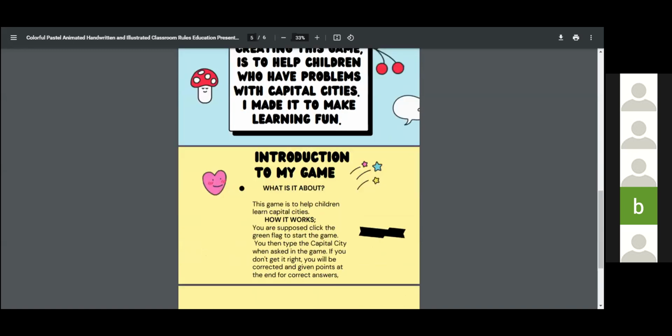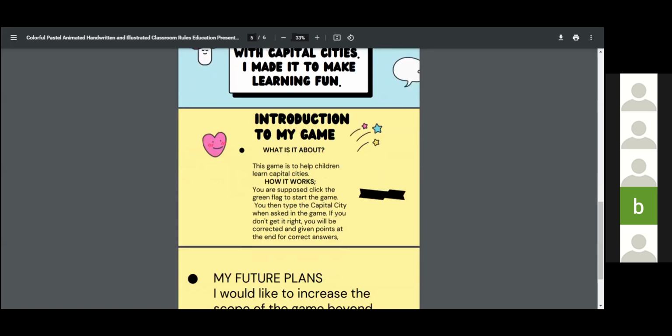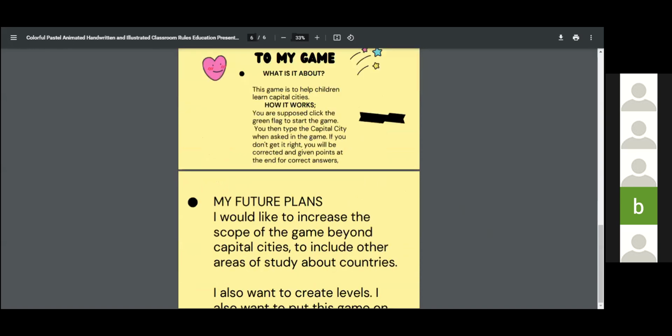The introduction to my game, what it is about first. This game is to help children learn capital cities. How it works. You are supposed to click the green flag to start the game. You then type the capital city when you are asked in the game. If you don't get it right, you will be corrected and given points at the end for correct answers.